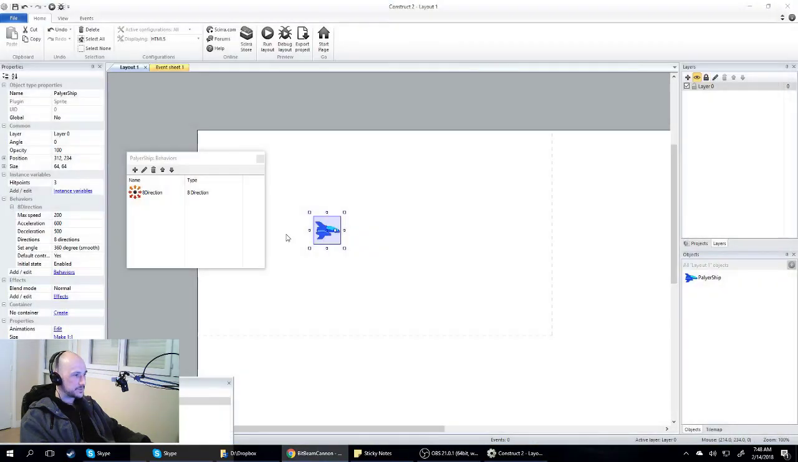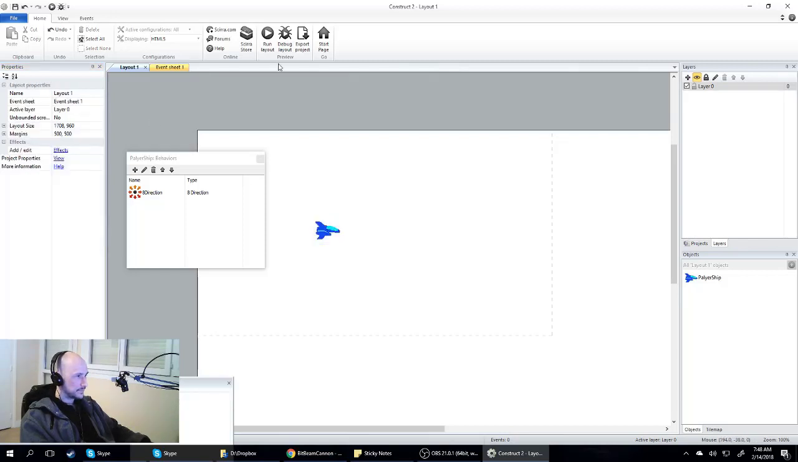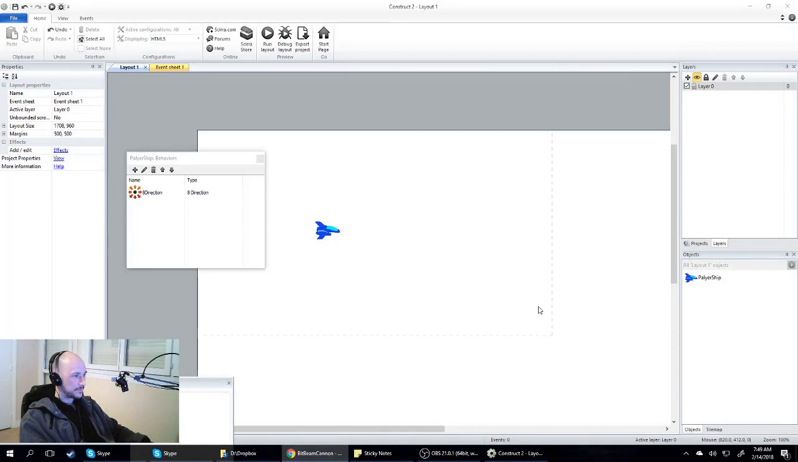So I will close this, and then all I have to do is go into its parameters and change set angle to no. And now if we run it again, now it stays facing the direction that you typically want for an R-type style game. That looks much better, yeah.